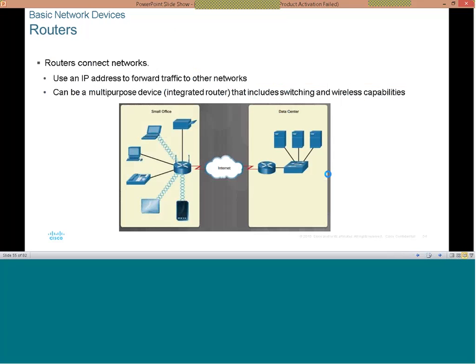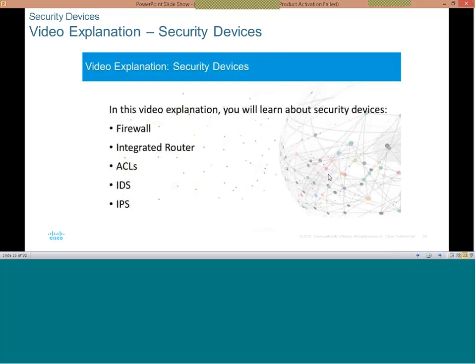So the need for us to watch the video on the firewall, the router, ACL, IDS, and IPS is very important. When you watch the video, it gives you also more information.